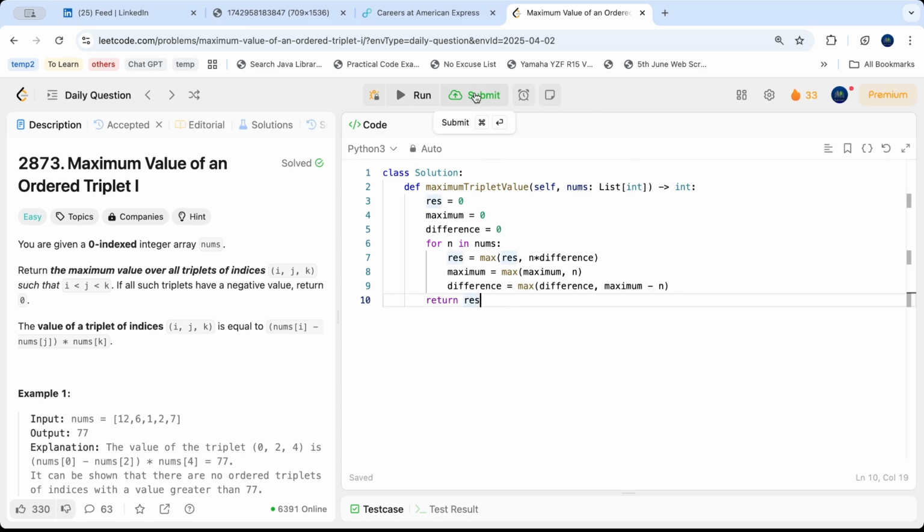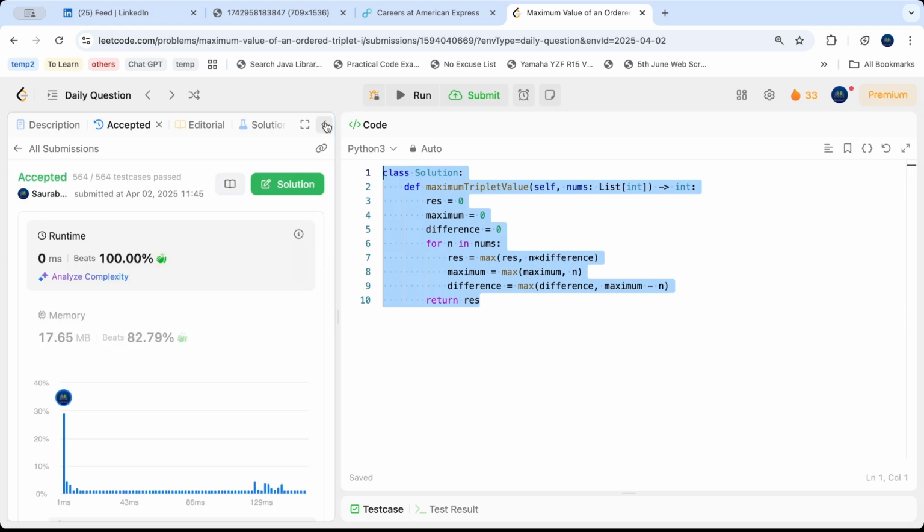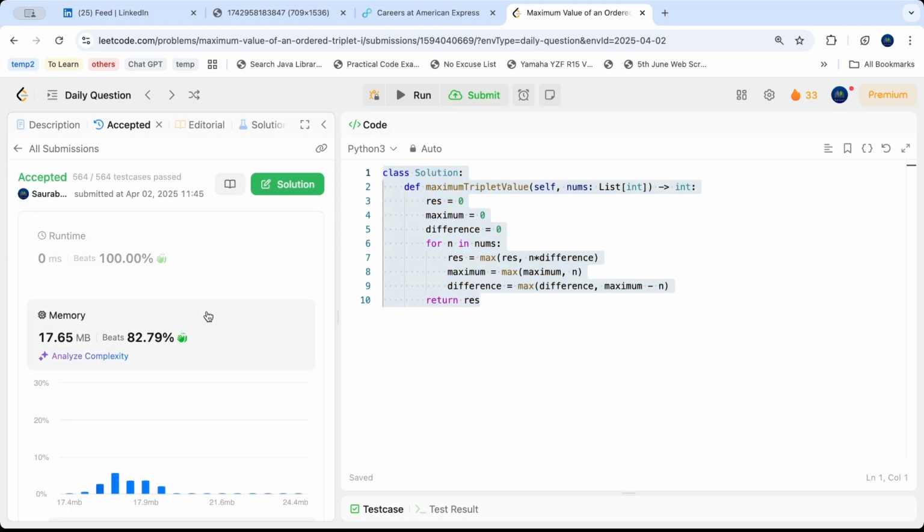So now you can just submit the code and you will find that this small piece of code is a pretty efficient solution for this particular problem. You can see the time complexity is good, the memory used is good, right?